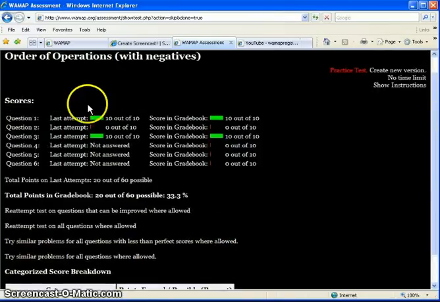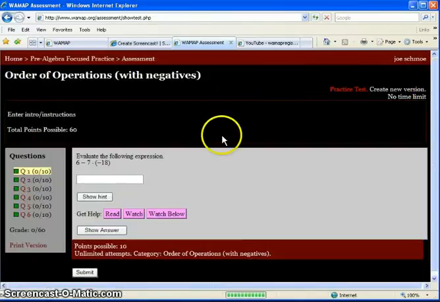So if you just want to redo the ones you missed, okay, try the ones with less than perfect scores, similar questions, or reattempt on questions that can be improved. If you want to just redo the whole thing and try it again, you can just try similar problems where allowed, or create new version will also do that. So create new version, okay, gives you a brand new test. So you can always try a new one anytime that you come back.